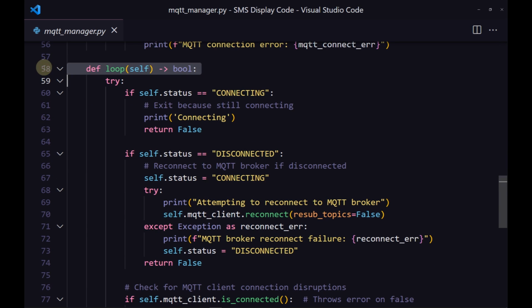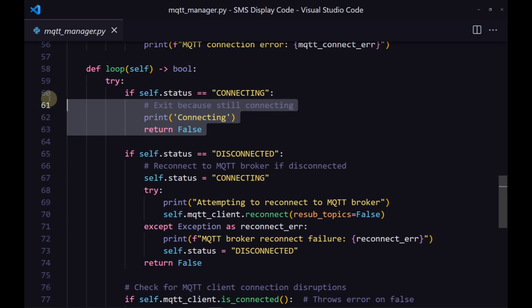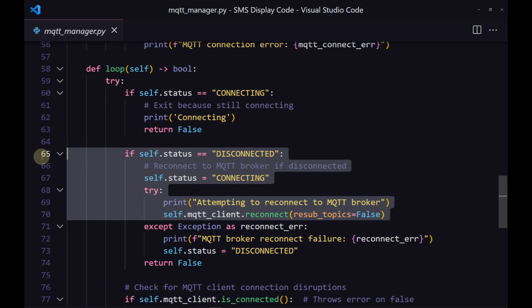The loop method checks the MQTT broker for messages. It's wrapped in a try statement to catch errors. If the status is still connecting, then the method exits and returns false. If the status is disconnected, then the status is set to connecting and a reconnect will be initiated.